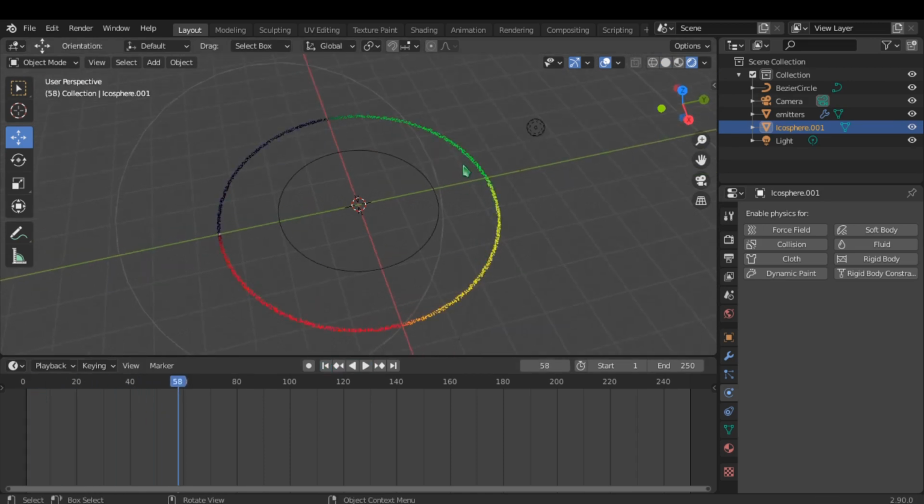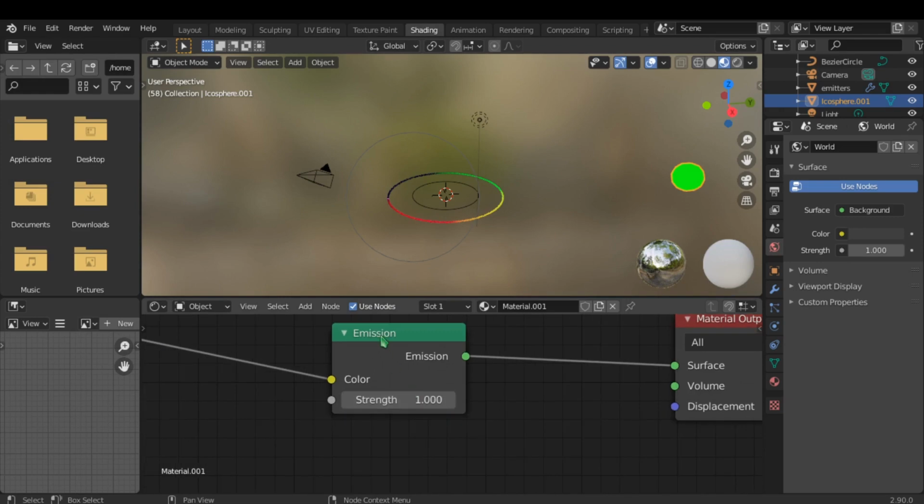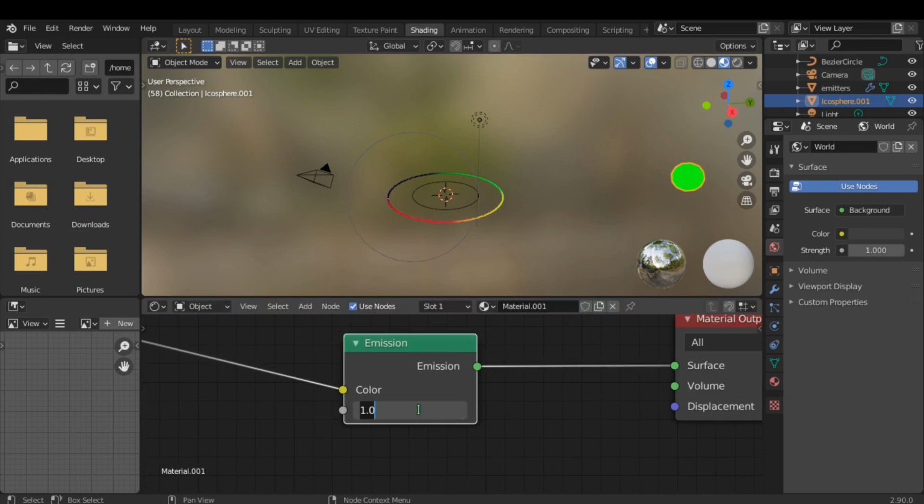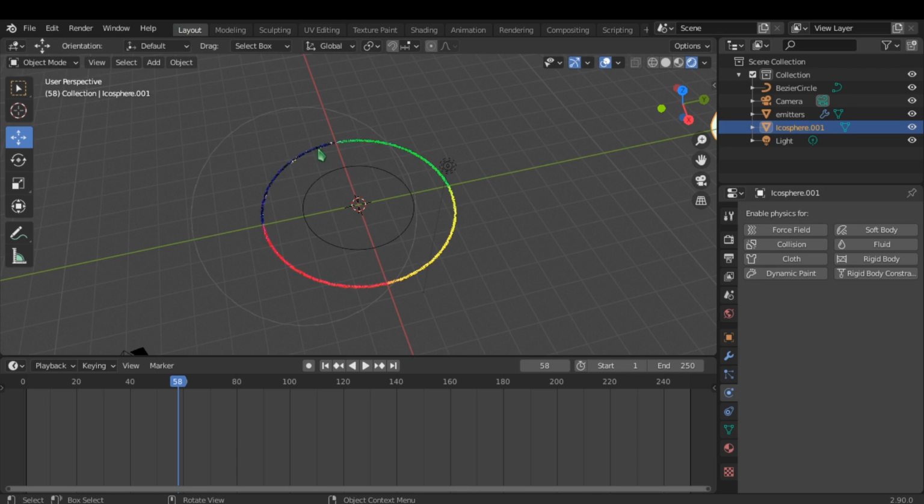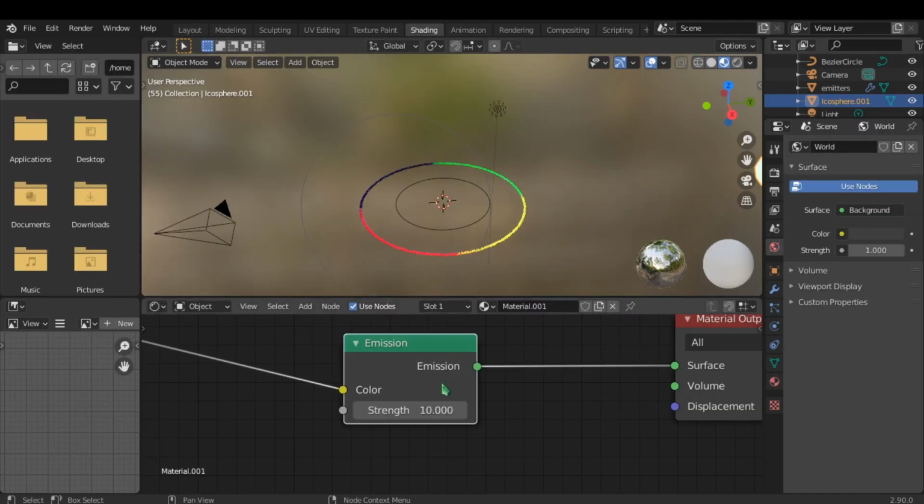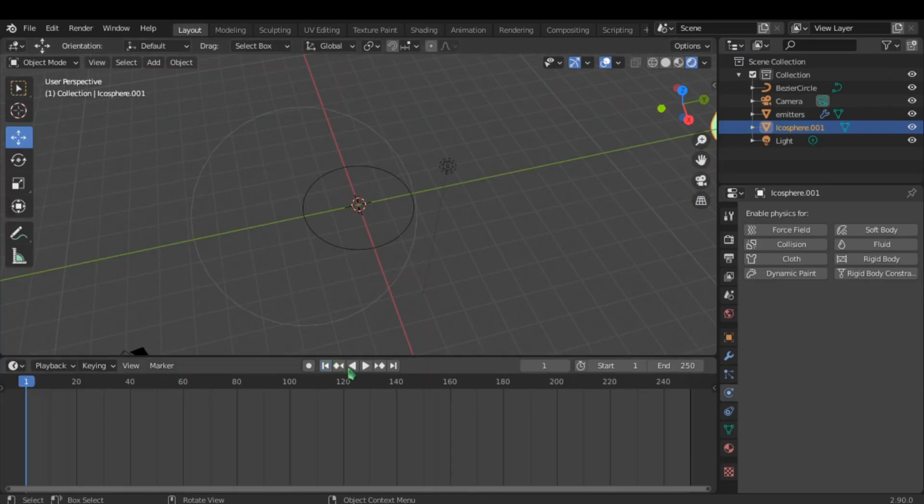Okay, now we can increase the strength of the emitter by coming to shading again. Under the emission node, let's increase the strength to 10. And what it does is increase the strength of the emission. Let's go back to layout and play the animation again. I think we get it down to 5. Let's change the emission to 5. And that should be enough for now. Let's go to layout and play the animation.